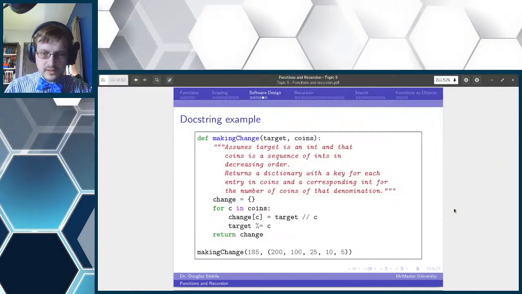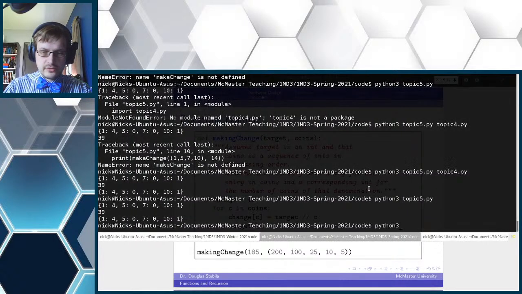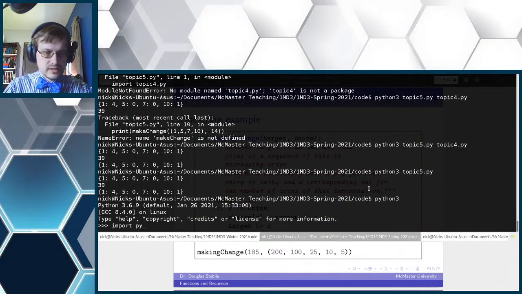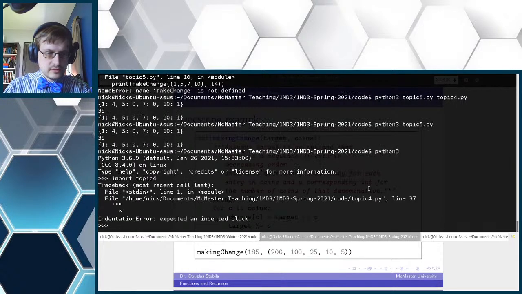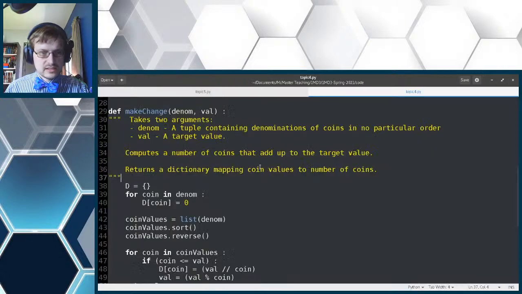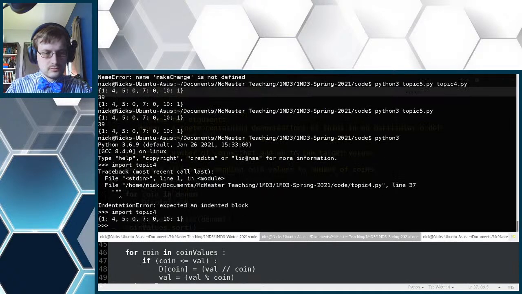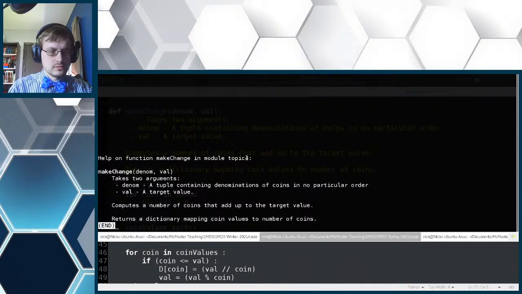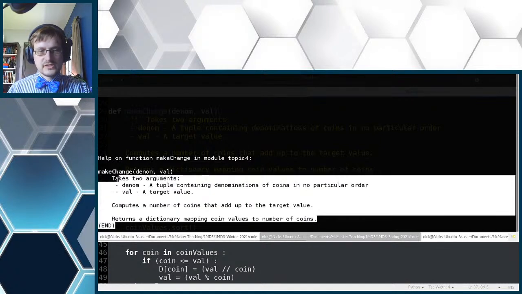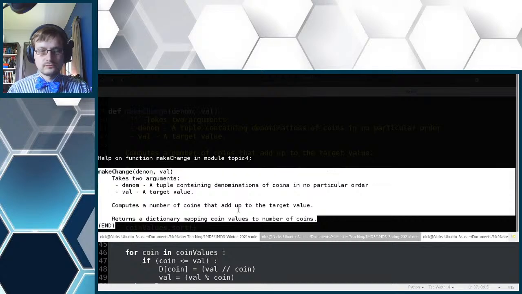If we were to... let me just load up Python 3 there. Import topic 4. Oh, in the expected indentation. Okay. Will you like me now? Yeah, okay. So, topic 4 is imported. If I say help, topic 4 dot make change, look at that. There's the string that I just wrote. Ta-da!